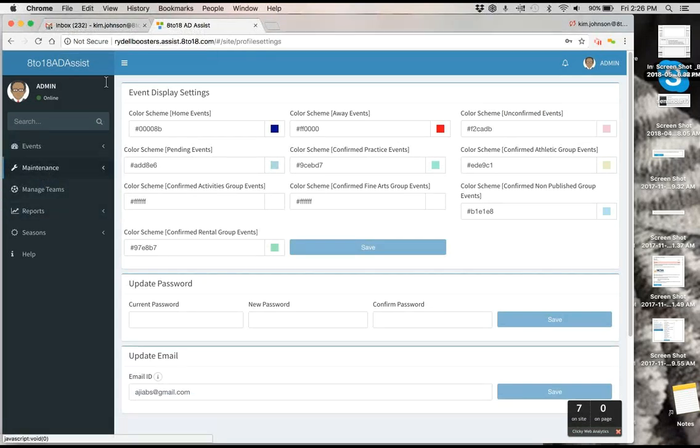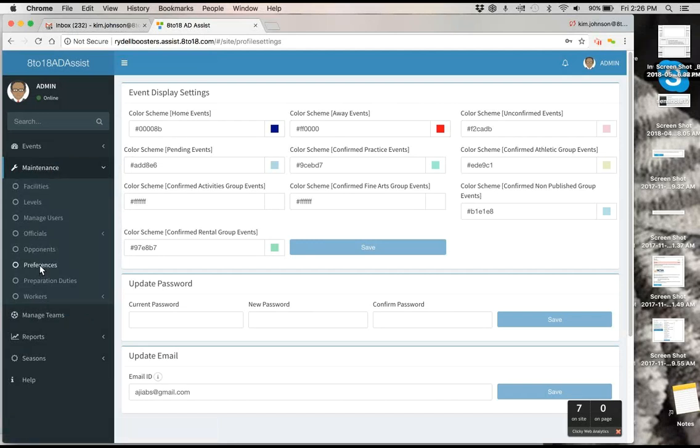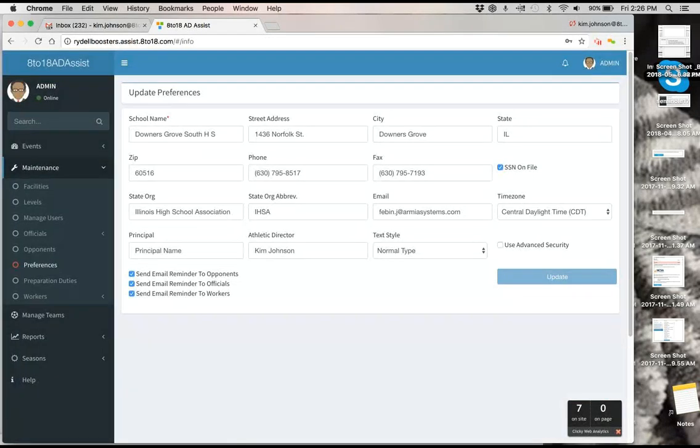The next thing we're going to do is go to maintenance, which is on the left-hand side now instead of across the top like it was. You'll click on maintenance, and we've moved some different things in maintenance that never used to be here before. One of the things in here, which was in there before, is preferences. When you go to preferences, this is just a sample school, not the regular school. You will go ahead and check your name, your street address, and so forth.